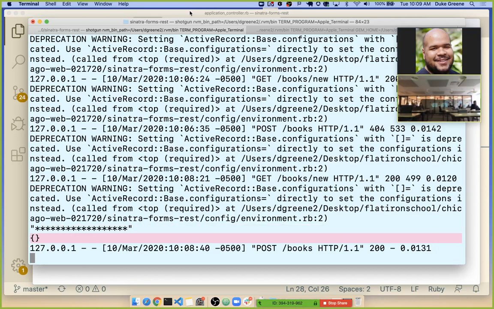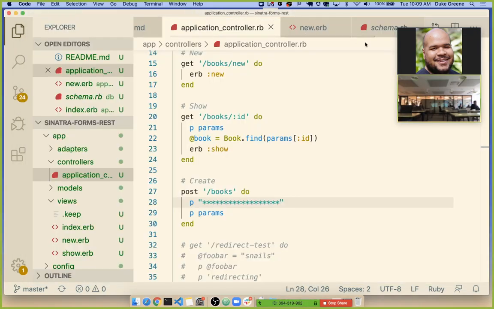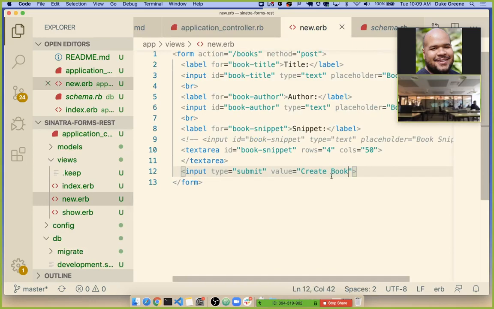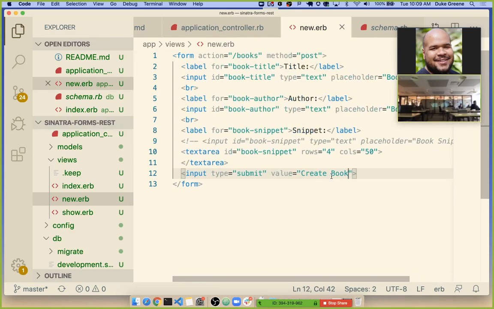So this whole time I've been playing around with this form in the view, but I've forgotten that the job of the view is to actually pass information over to the controller. Can somebody tell me what each of these form inputs is missing that would allow me to get information into the params hash?